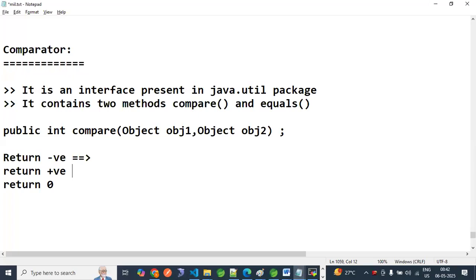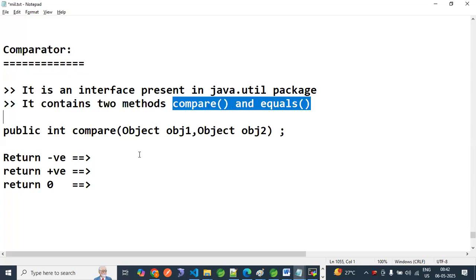They will ask you these questions, guys, on comparable and comparator, so please focus and listen to me carefully. What is comparable? What is comparator? What are the methods available in comparable and comparator? Why does comparable have one method? Why does comparator have two methods? Try to observe everything.